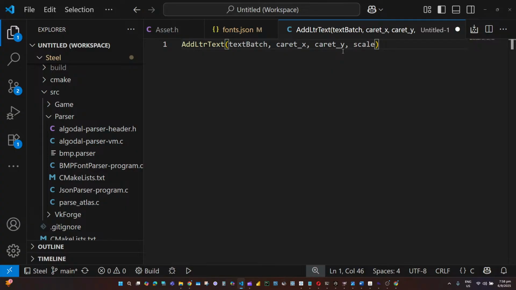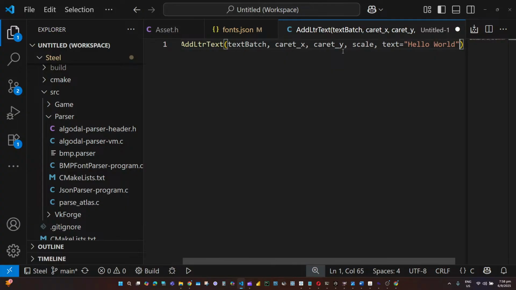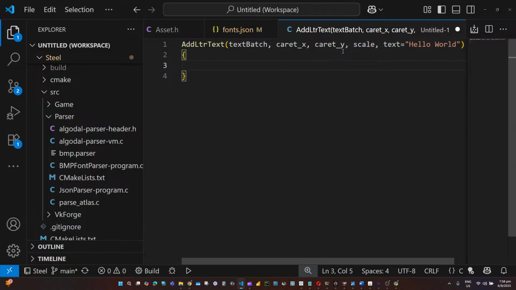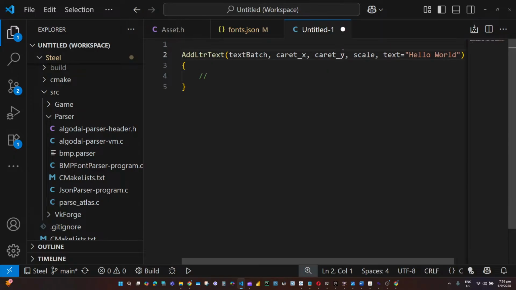You'll just do scale and use the font, and then the text, which can be hello world. Alright. So this is what I'm going to do. For the sprite batch, is this a problem? No.